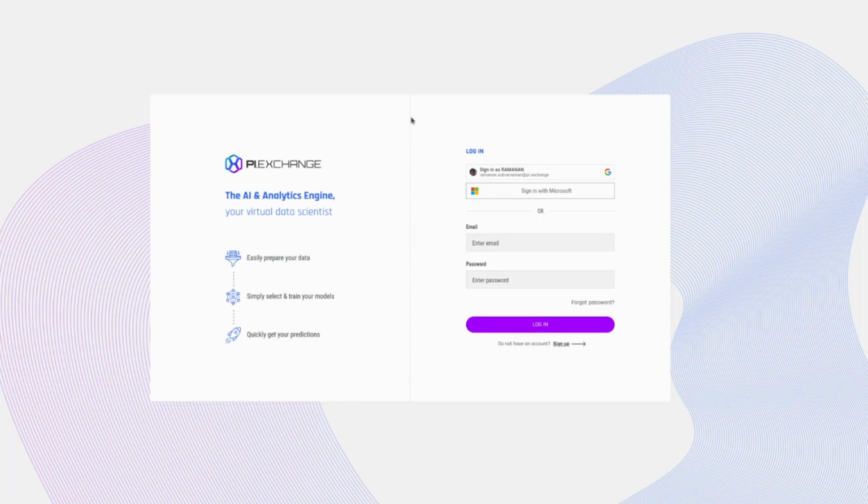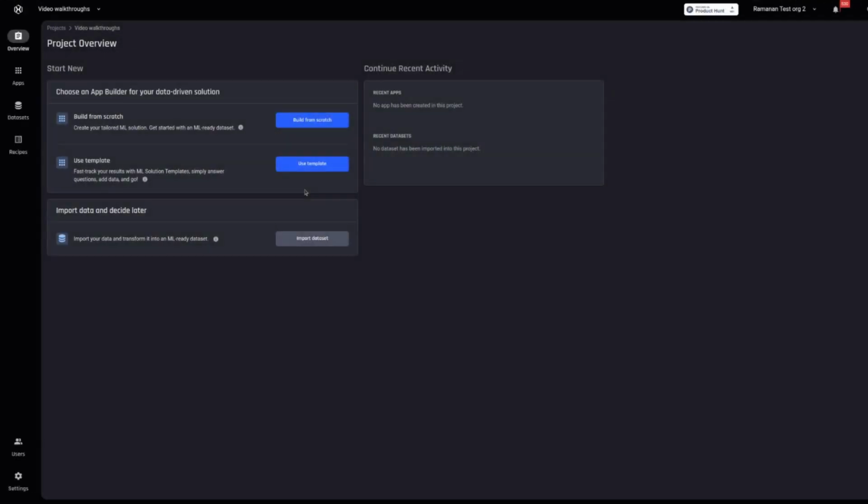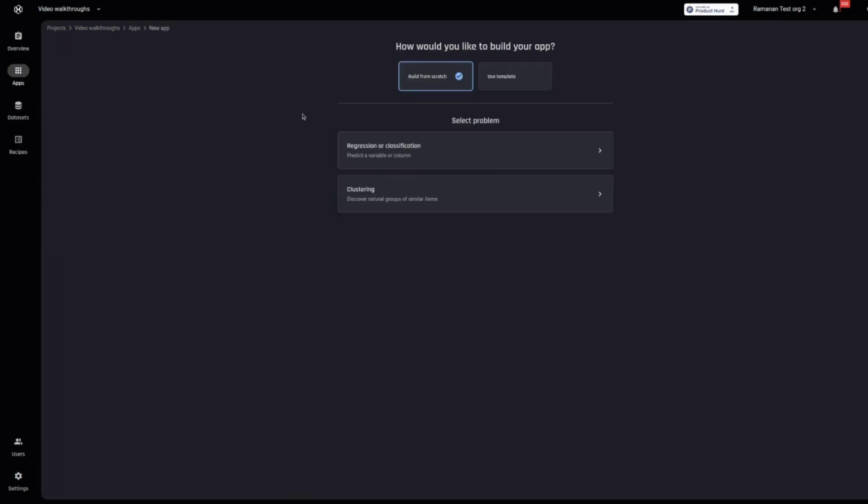Now let us dive straight into the engine to start building our loan status prediction application. The first step is to log into the engine. After ensuring that we are in the right project, let us choose the Build from Scratch option. Next, we are prompted to choose from 2 options. Here, we need to choose regression or classification, as the task that we have for our banking use case is classification.